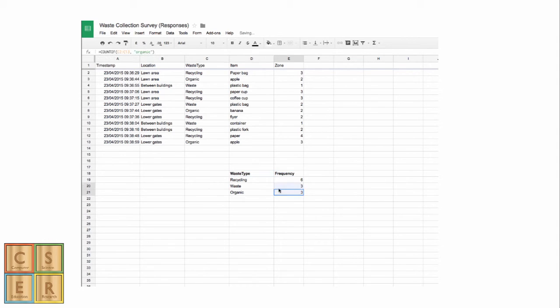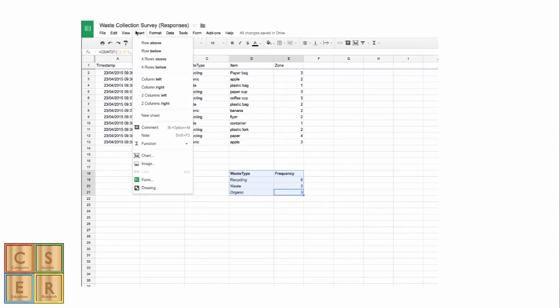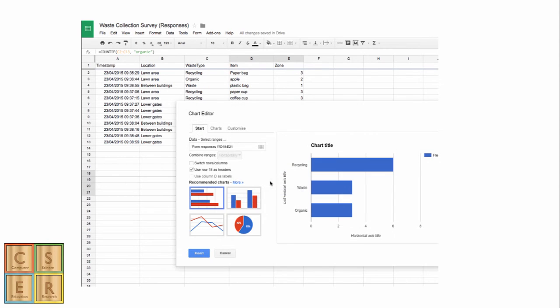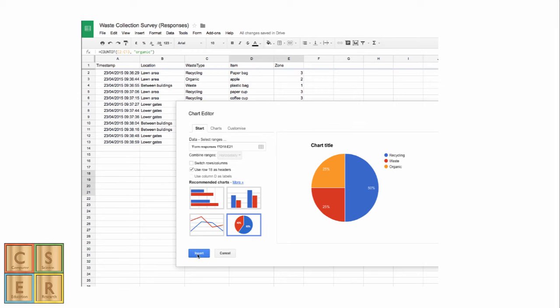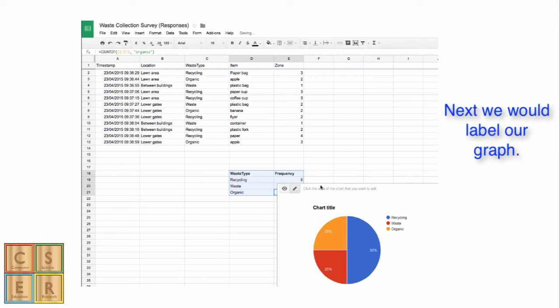And now what I can do is I can easily put this into a form of a chart. So I'm going to create a little pie chart here, and voila.